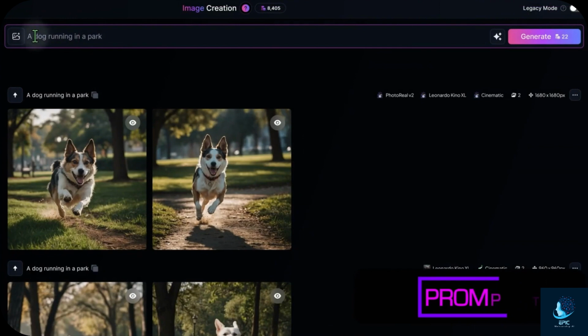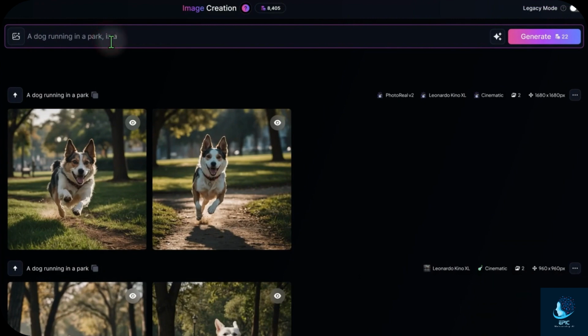Now, let's understand how to write a correct prompt. First of all, define the main subject, describe it properly, and select the style and vibe you want. Specify also the kind of background, environment, camera view, and other details if you need.